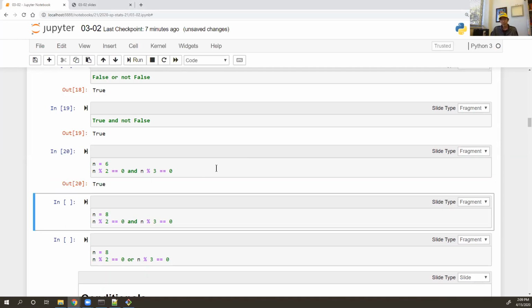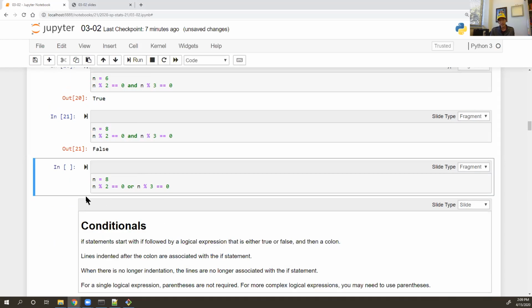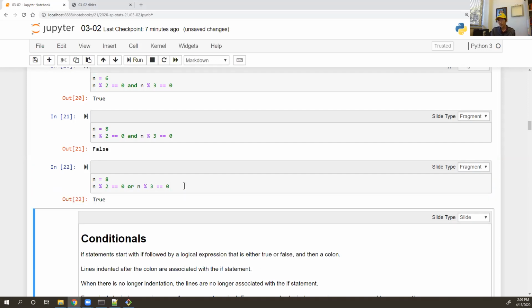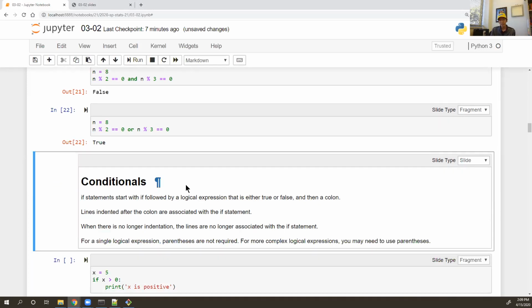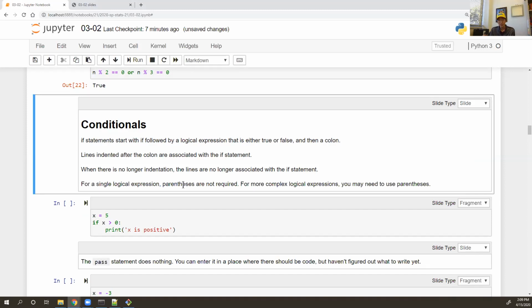If we do n equals 8, yeah, thank you, Tyler, for participating here. N equals 8, we do n mod 2, that's going to be 0, and so the first statement is true. The second statement is false because 8 is not divisible by 3, so true and false make false. But then if I switch it out with an or, this part's true, this part is false, but the or statement will return true. Okay, easy.